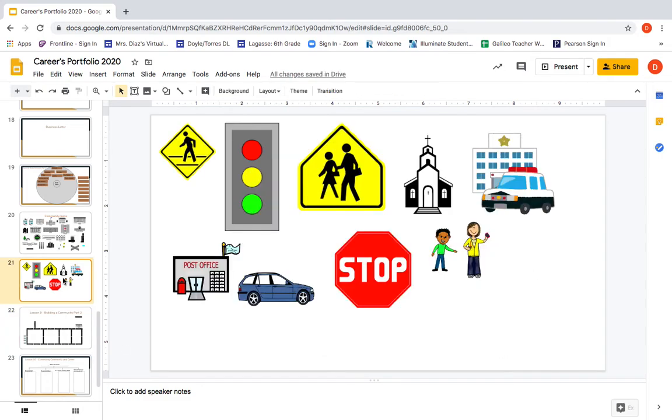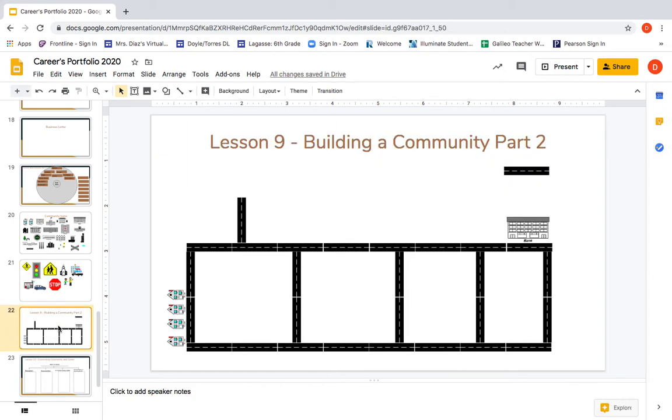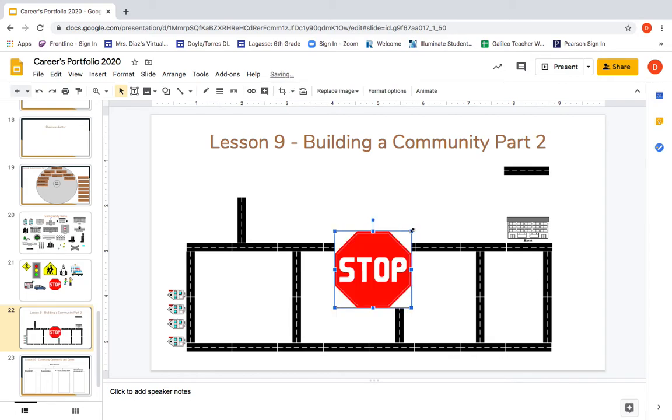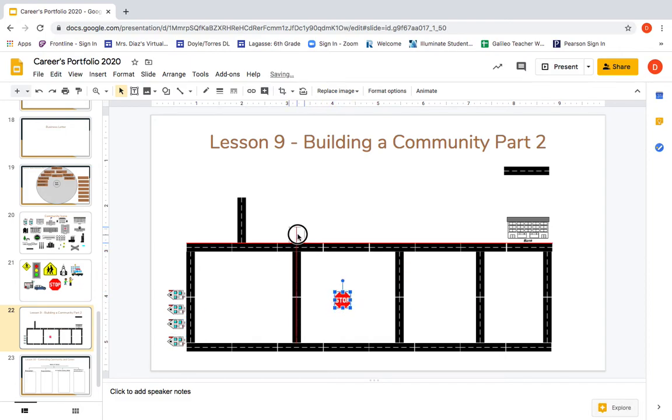Okay, I might want to put a stop sign on one of the streets, so I'm going to click on my icon, Command C. I'm going to go back to my slide 22, and I'm going to Command V to paste it. Obviously, that's way too big, so I'm going to make it really small. And obviously, I want a stop sign right here on this street, right? So that we know we've got to stop there, and we can't go any further.